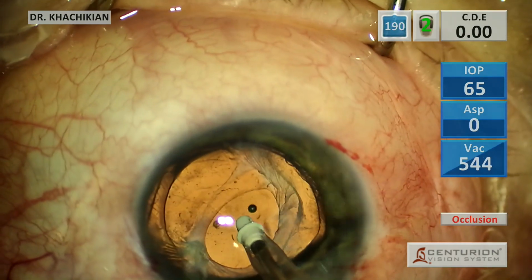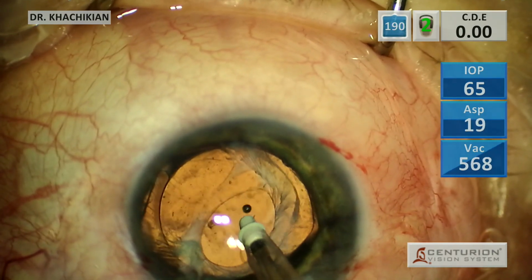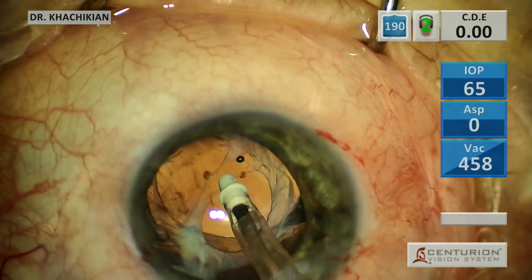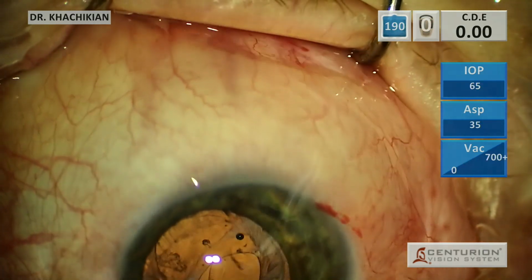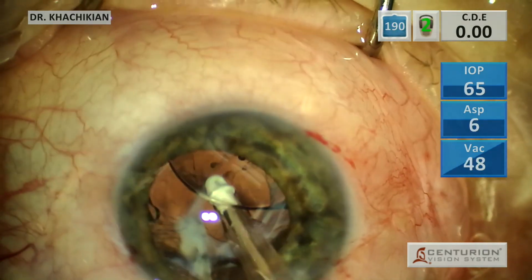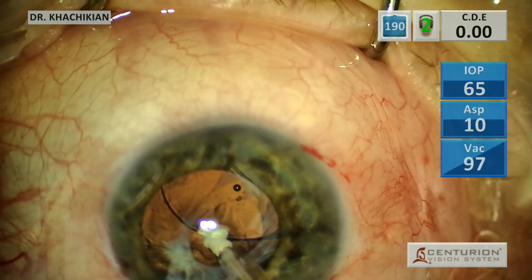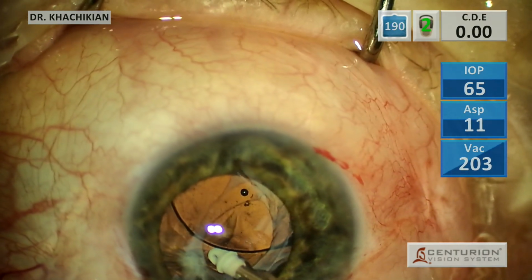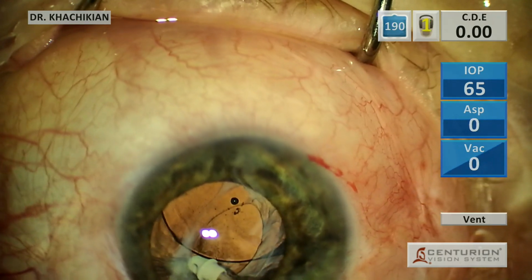But now we've really gotten to a point where it looks like the capsular bag is free to the fornix in most areas, maybe not inferiorly there in the view just yet, but in most areas it's been freed up.